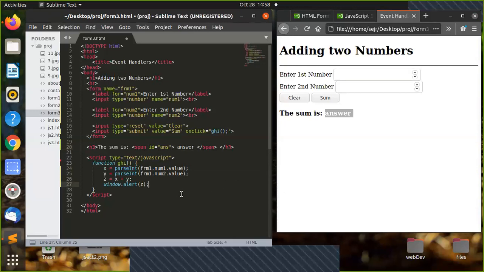Now, to access or change the value of answer to the sum, we're going to use document.getElementById. Get element by ID. Okay, and then specify the ID, which is ans, and dot. Okay, so we are going to change the innerHTML of the span.